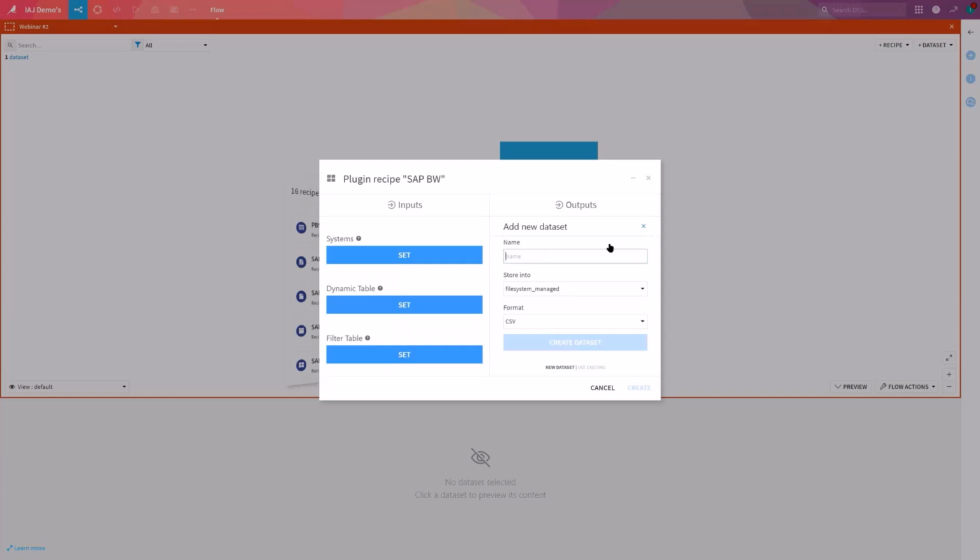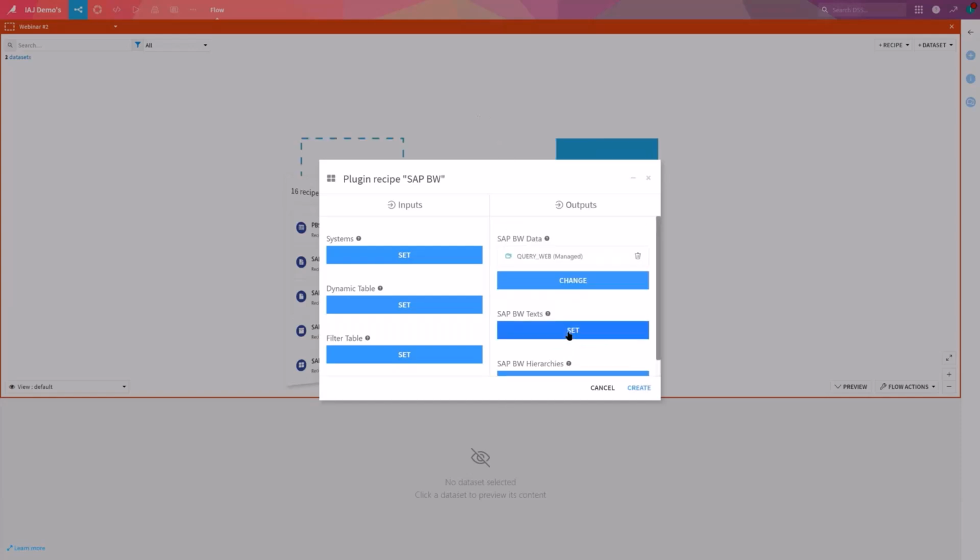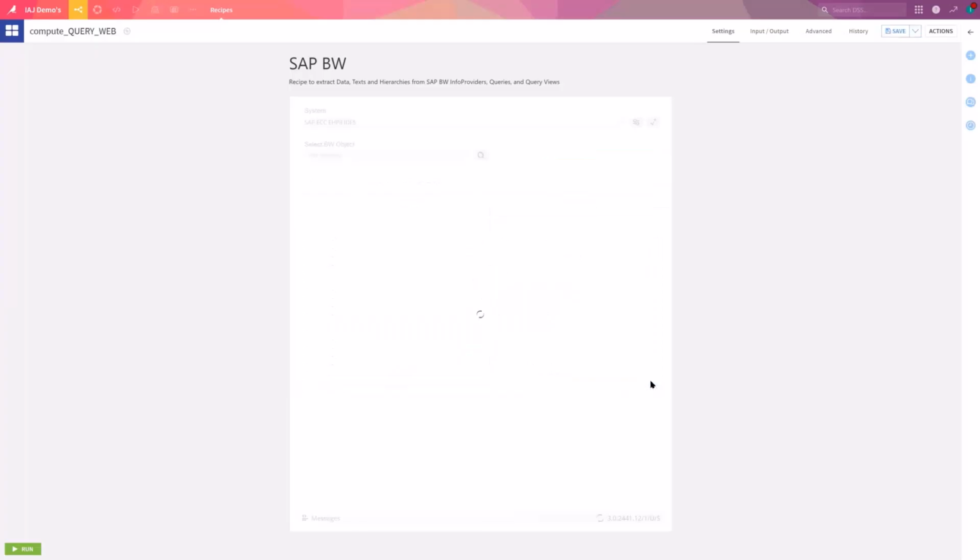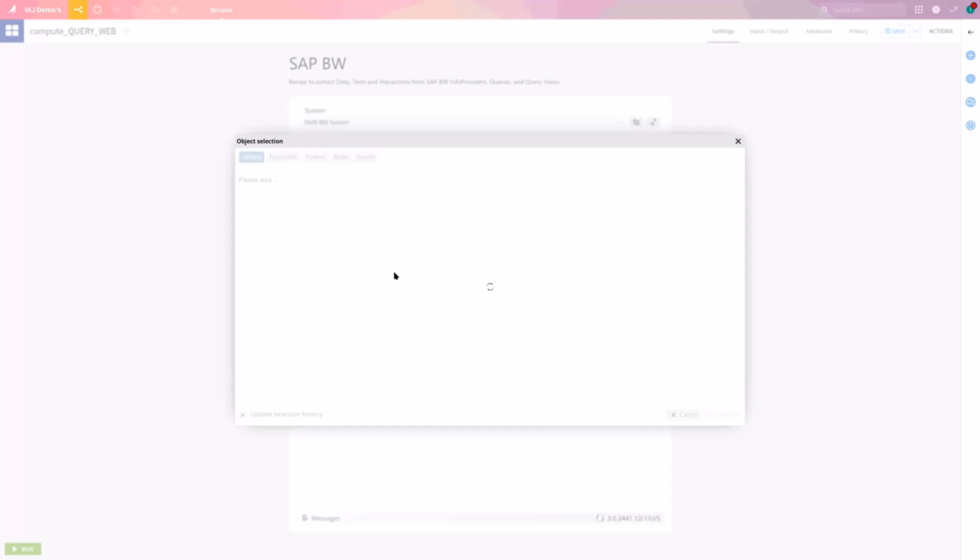So I click the right one. Okay, so let's do a query and just create it. Very similar to what you've just seen when we created the T code. It's going to connect to my system. Obviously, I want a BW system this time. And then I can select the object that I'm interested in. Those of you that are familiar with BW already will recognize the headers here, history, favorites, folders. These are exactly the same as you'd expect there.